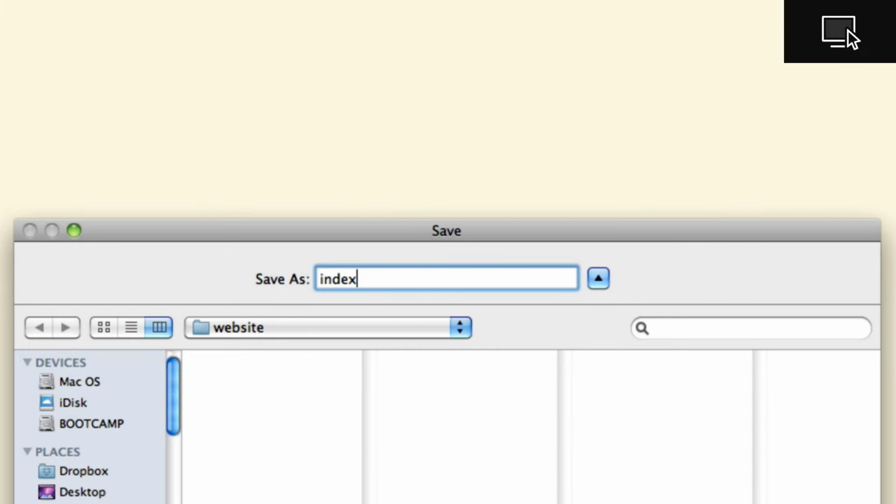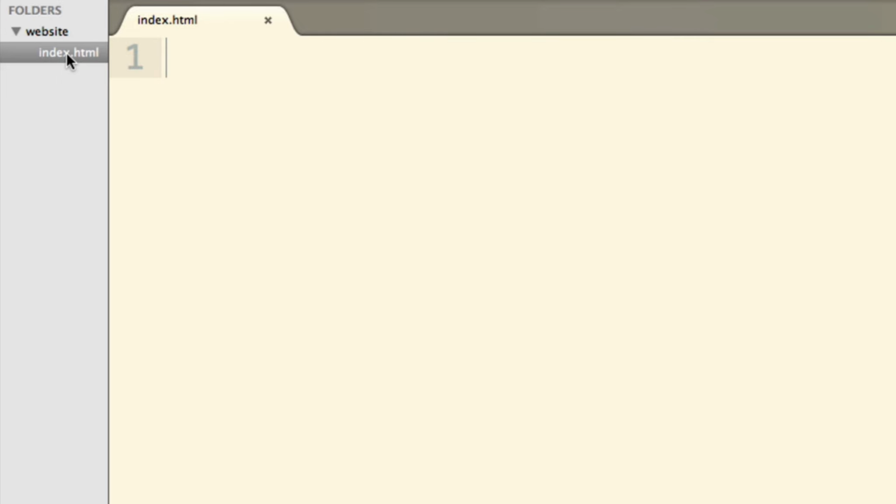So the first thing I'll do is that I have this empty file now, and I'll save this as index.html. And you'll notice that I now have this index.html file within the website folder. So the thing with an HTML file is that it's just another text file. It's just another file with the extension .html.